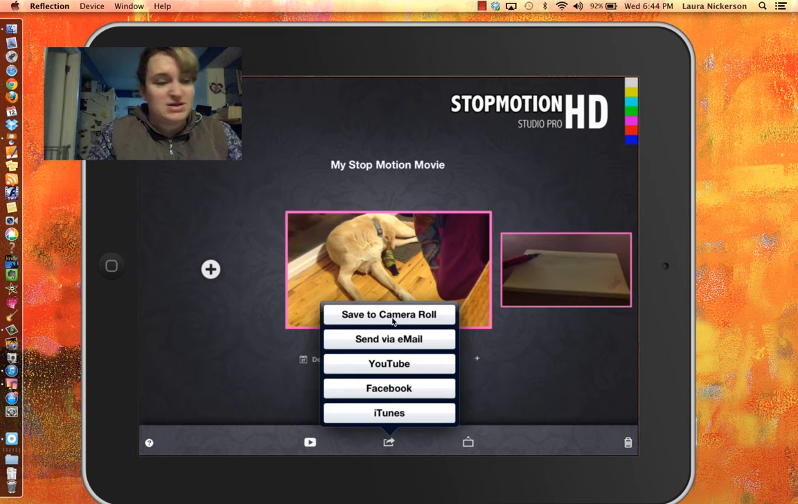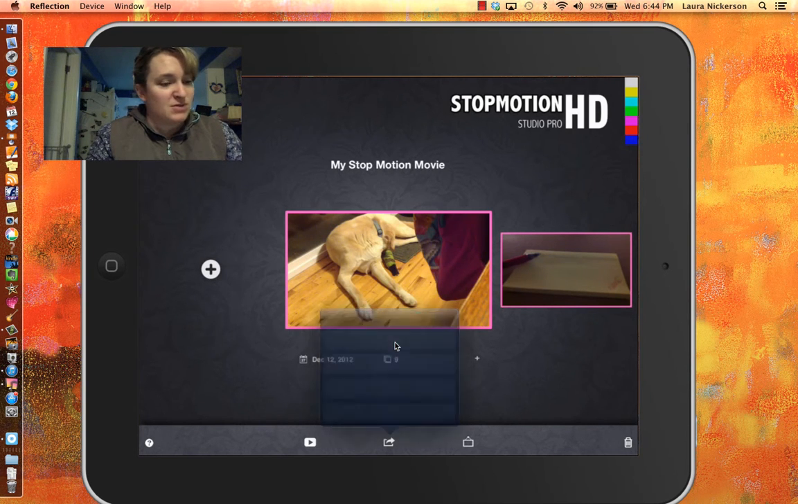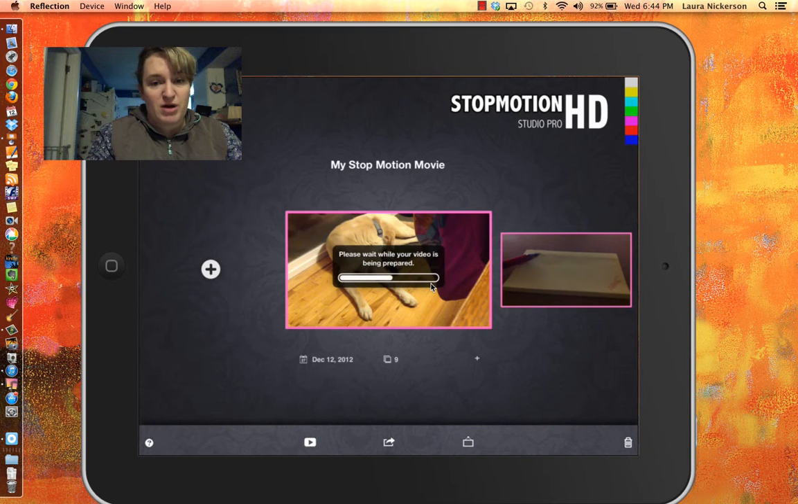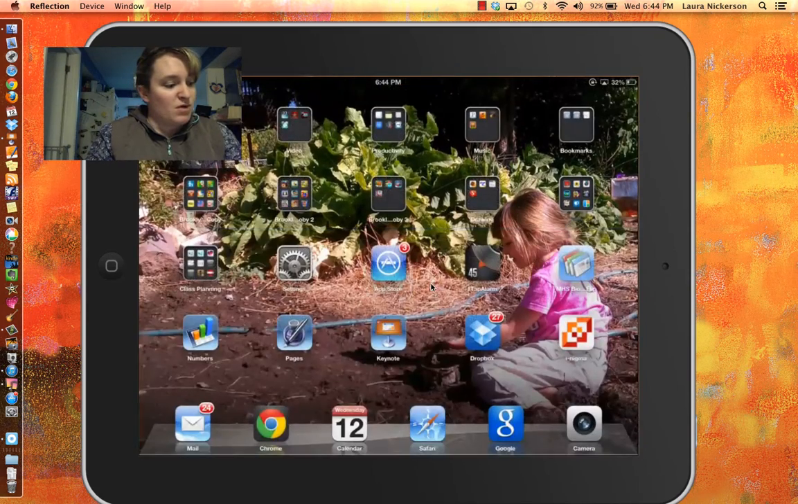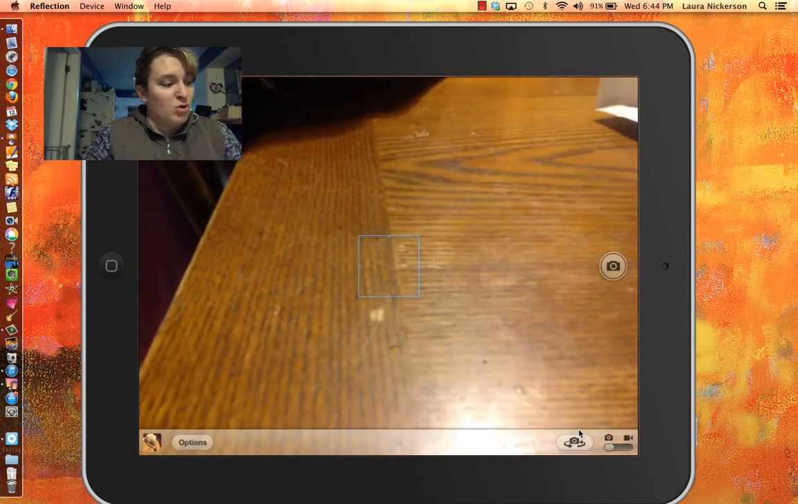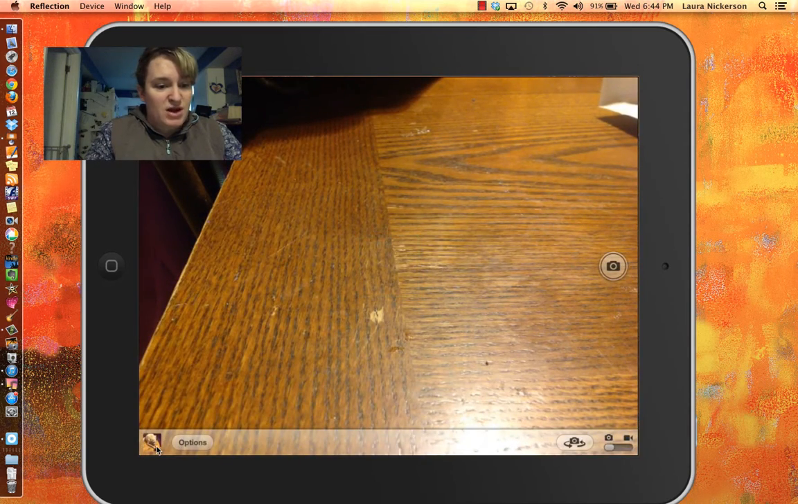First, you're going to send it to the camera roll. We want it as small a size as possible since we're going to be emailing it. It'll take a second to prepare it. Okay, and then we will close out of the program and go to our camera. Our camera will open up, and down in the bottom corner is our camera roll.